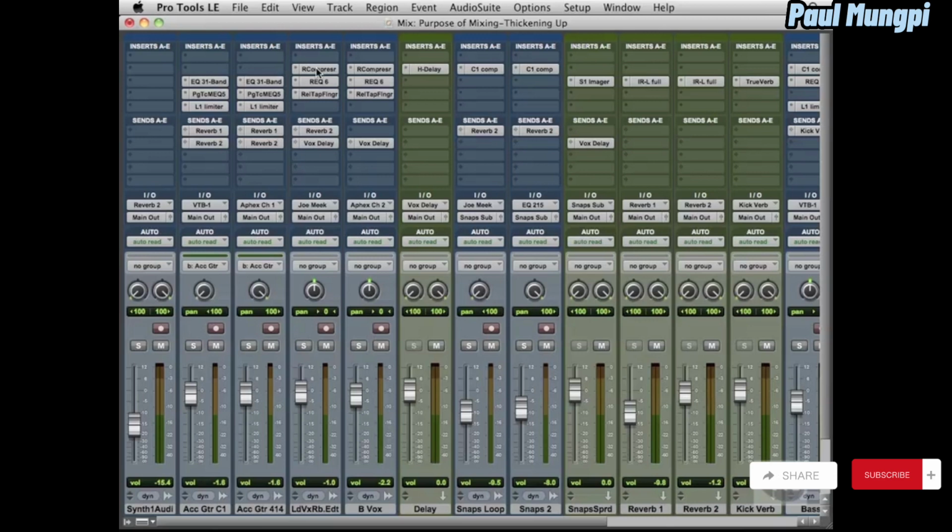So in a second we'll take a look at an example of the opposite, where we have thicker tracks that need to be thinned out in our mix. But this was an example of thickening up your mix.